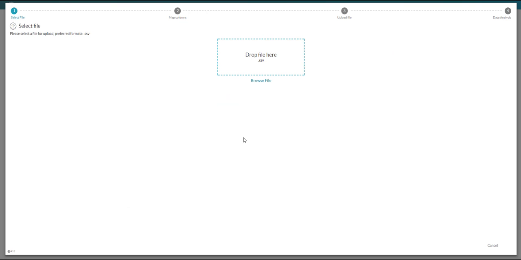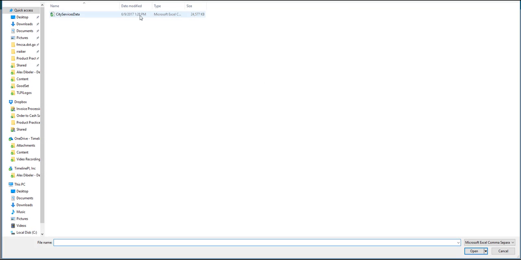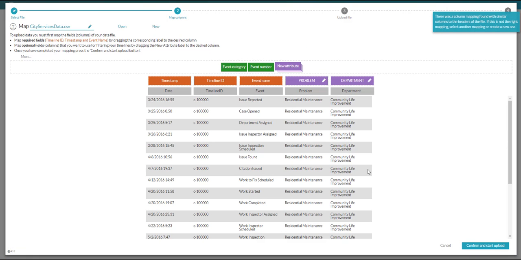This example is based around city and government services, more specifically the process of service request in a local city or county government. To begin, we will need to upload a CSV file to the timeline tool. I have one here that's pre-prepared. There are just three fields which are required. First, a time field. This is simply going to tell you when an event happened.